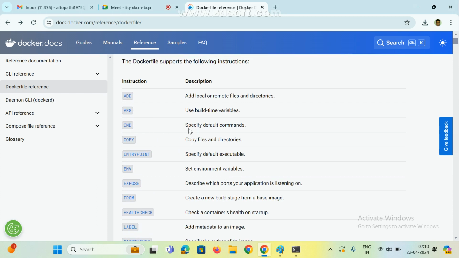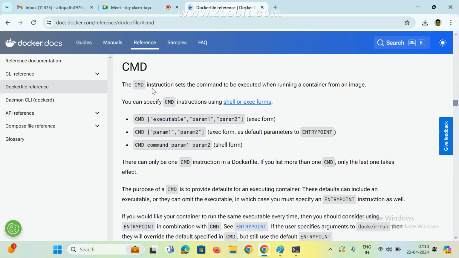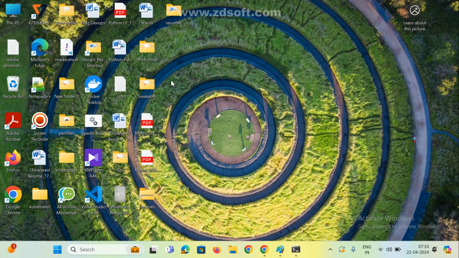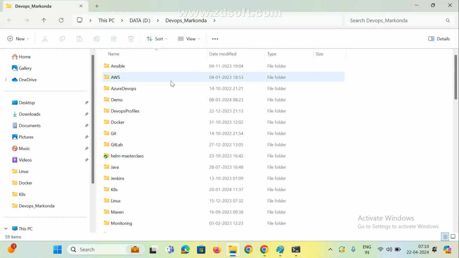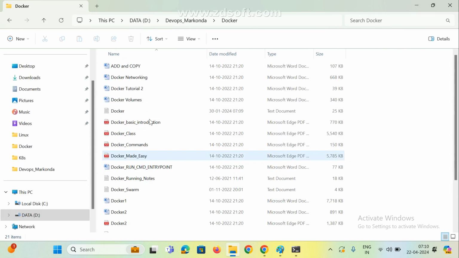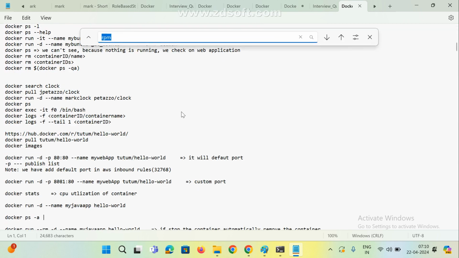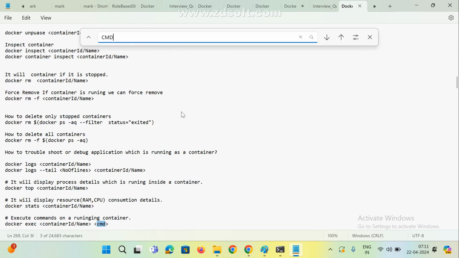What is the difference with CMD? CMD specifies default commands. The CMD instruction sets the commands to be executed when running the container from the image. RUN instructions are executed while creating the image. But CMD and ENTRYPOINT execute while creating containers. Just remember, RUN executes at image creation, and CMD at container creation.